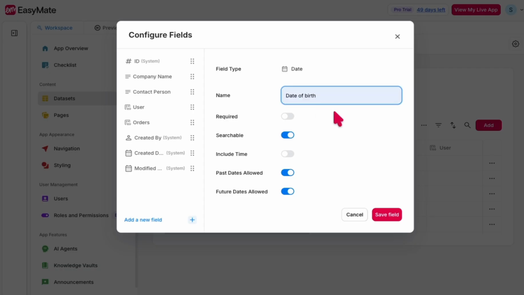Name the field Date of Birth. If you want this to be required, toggle the switch to On. Since we're collecting a birthday, turn Allow Future Dates off. You don't want customers born in 2050. Click Save Field, and you're done.